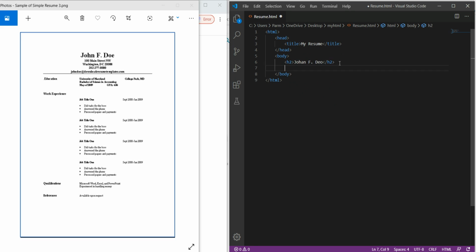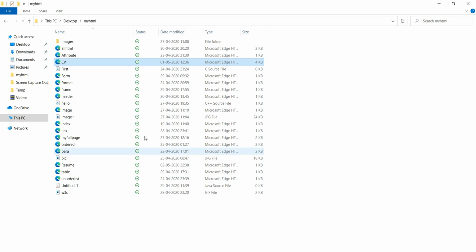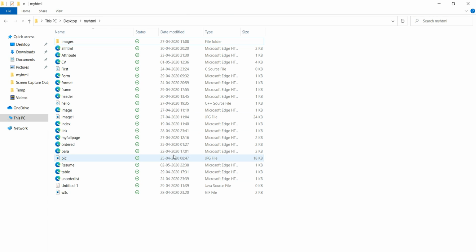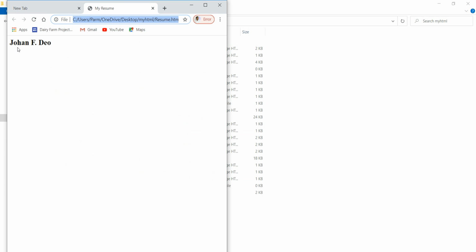Now save this. For saving we just use Control S. We have to open this file, so we go to the file explorer, choose the file named resume, right click and open this file with Google Chrome. Here we see John F. Doe is written over here, but this is left aligned.